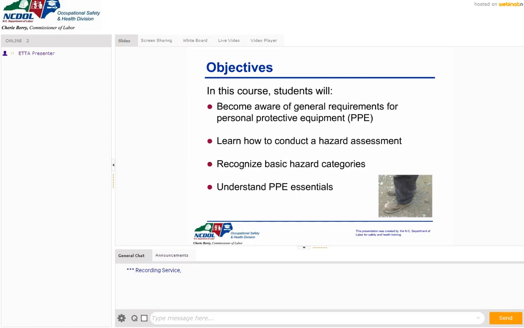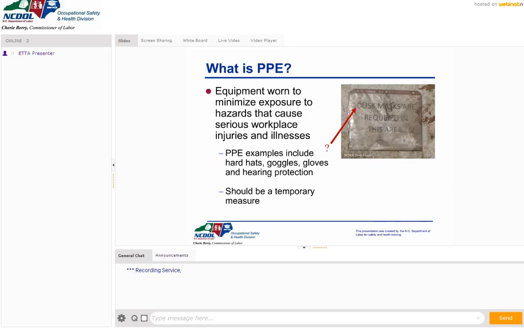In this course, we're going to talk a little bit about some of the general requirements for PPE, how to conduct a basic hazard assessment, which is the basis of selecting our PPE, as well as recognizing basic hazard categories and understanding PPE essentials. So PPE essentially is the equipment worn to minimize exposure to hazards in the workplace.